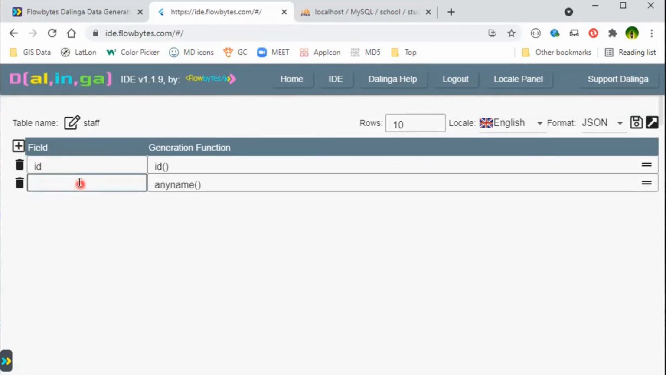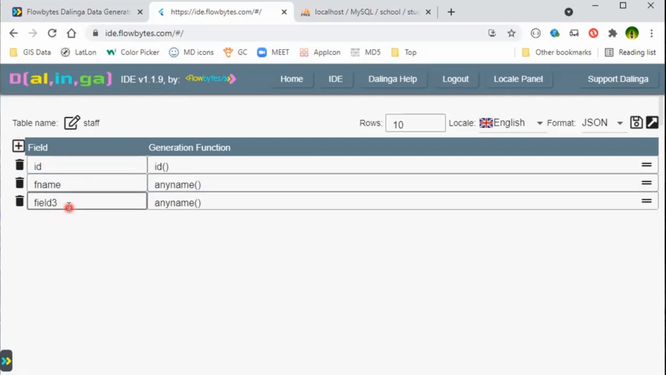We'll call it F name, first name. It is any name. And then we have L name. It is not any name, it is male name. So these functions are parameterless. They don't have any parameters. The ID also is parameterless. It will provide 1, 2, 3, 4, 5.